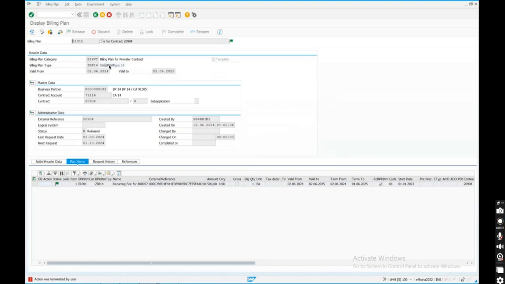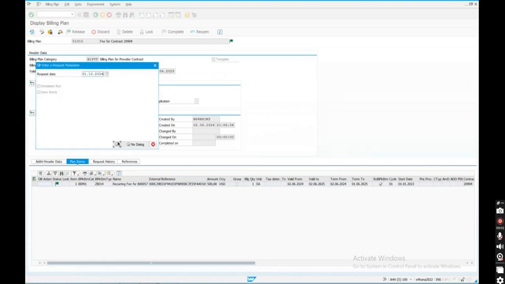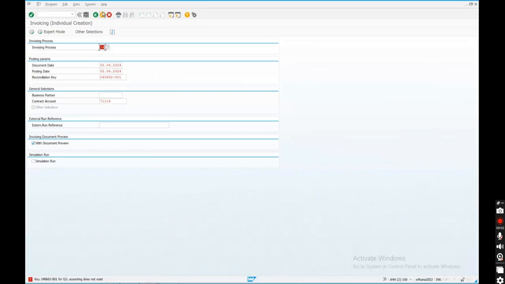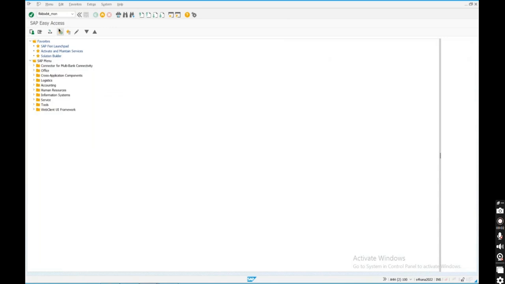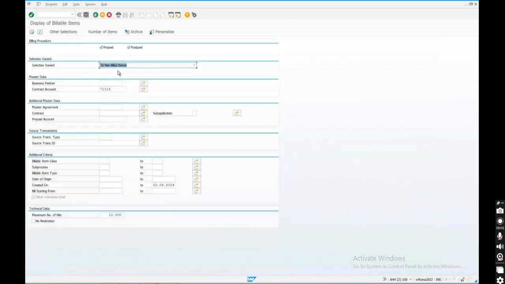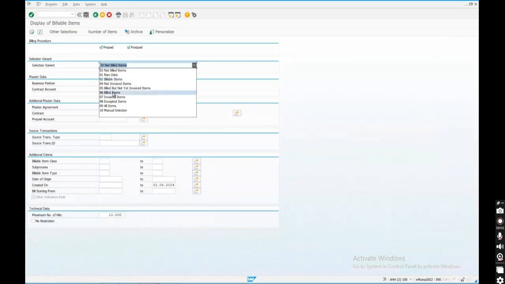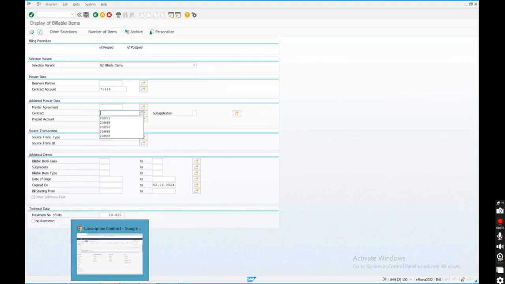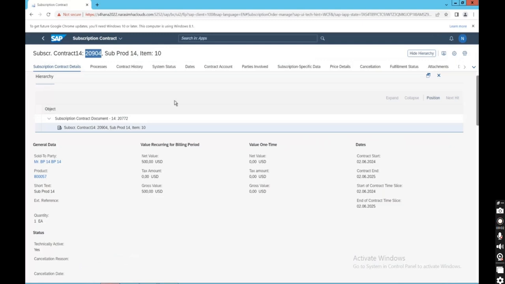110. Now let's go to FKK Bixbit one. For contract account, I want to see only the billable items. And for contract, this is the contract. Sorry, 20904. What is our contract? 20904, right? Take this contract and look for the billable items.